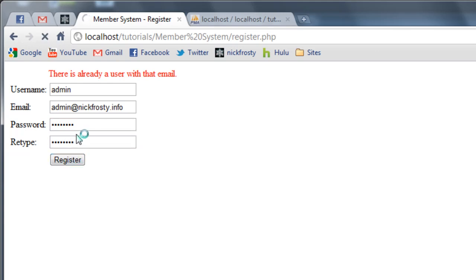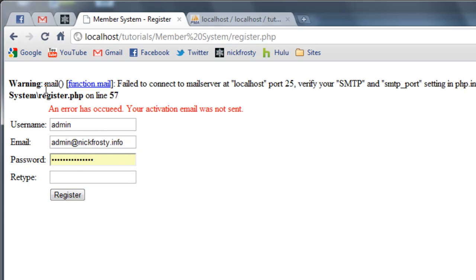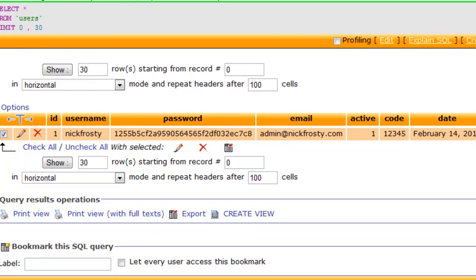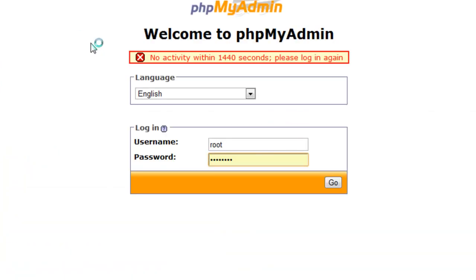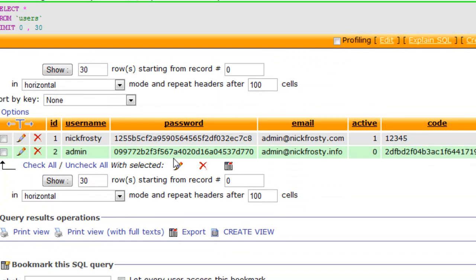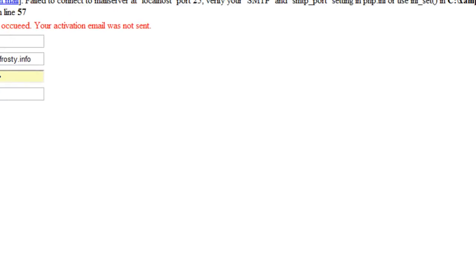And then retype in my stuff, password, register, and I will get errors here. So an error has occurred, your activation email has not been sent. But if we reload our database, and it might make me log back in, yeah. So if we reload the database, you can see that I have created my account with our code, our date, and everything there.